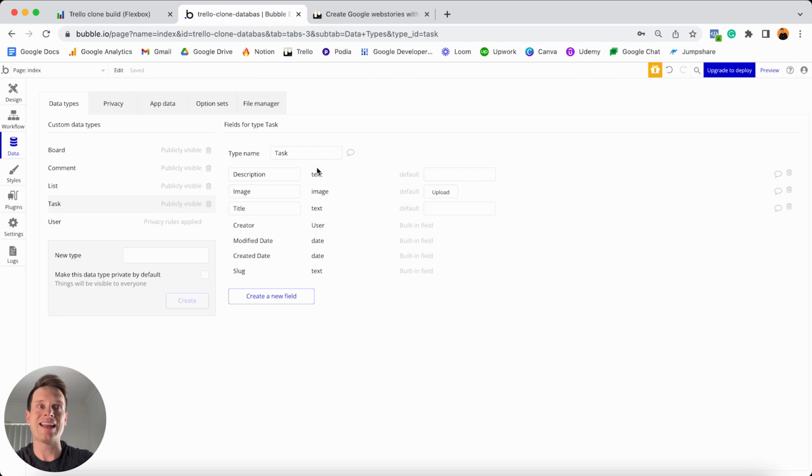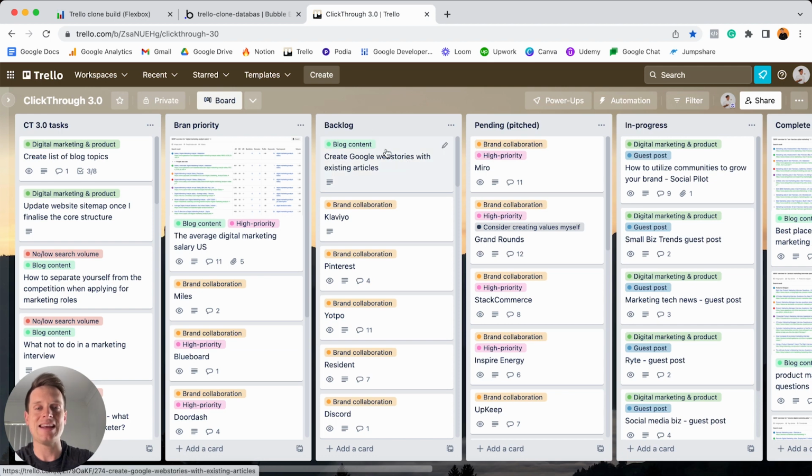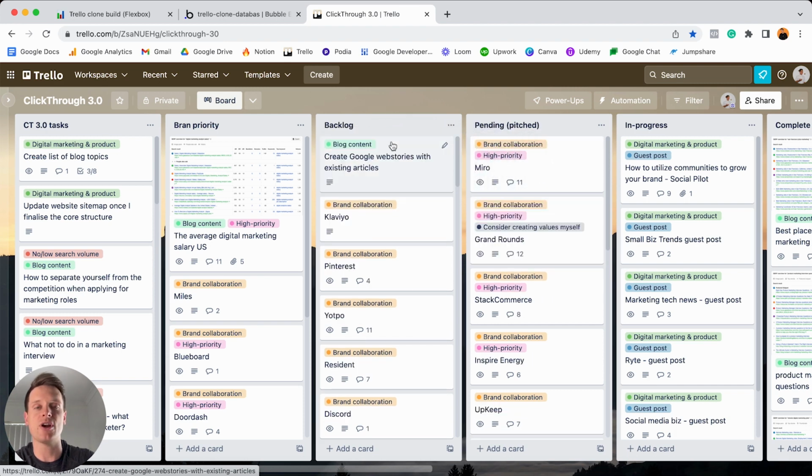And then finally, I'd like to link each task to a specific list. So once again, in my real world Trello app here, you can see that each of these tasks belong to a specific list. And these are of course interchangeable between lists. And that's a feature we're going to be creating today. But of course, I'll just need to recognize which list a task belongs to at any given time.